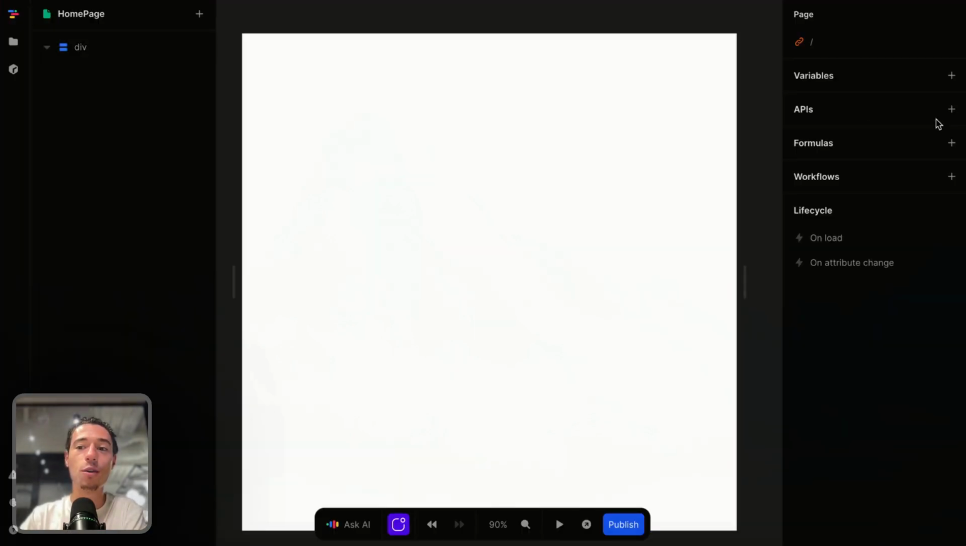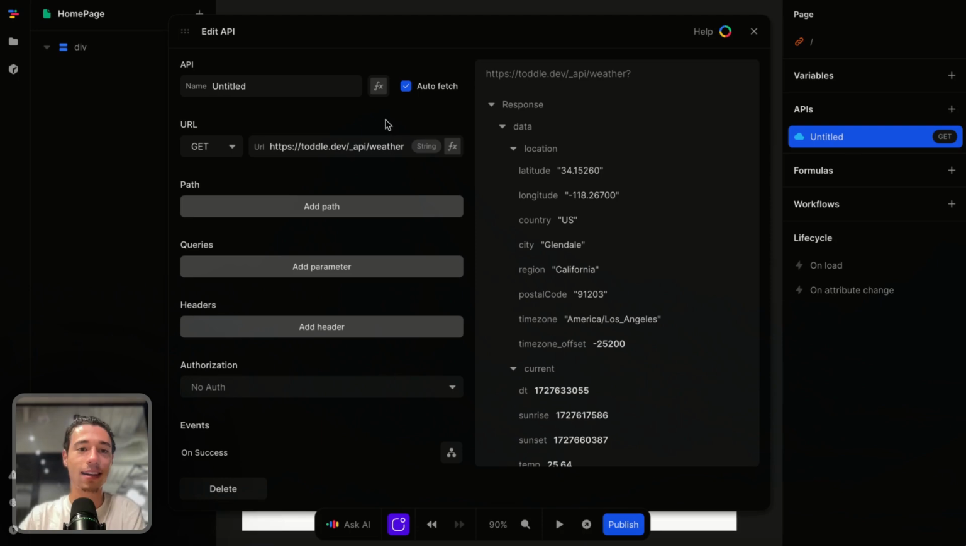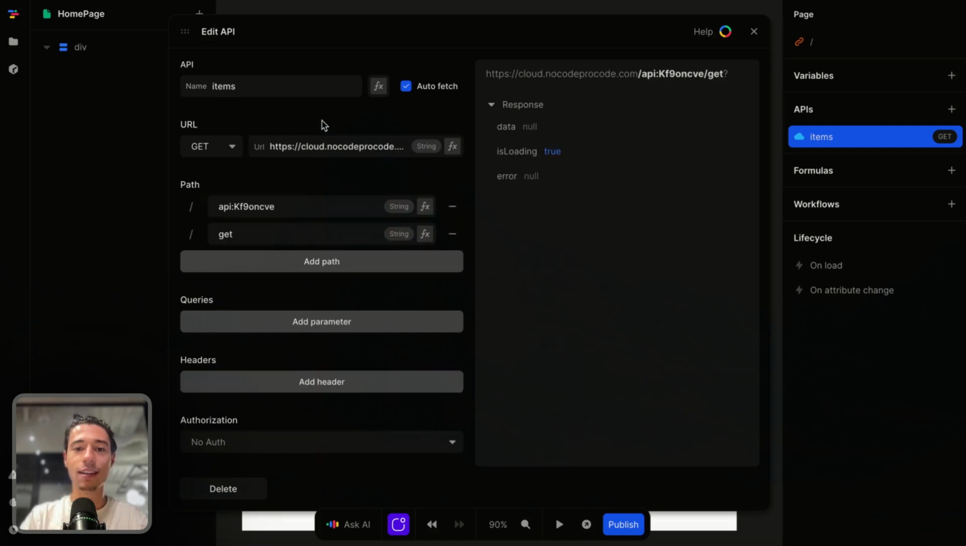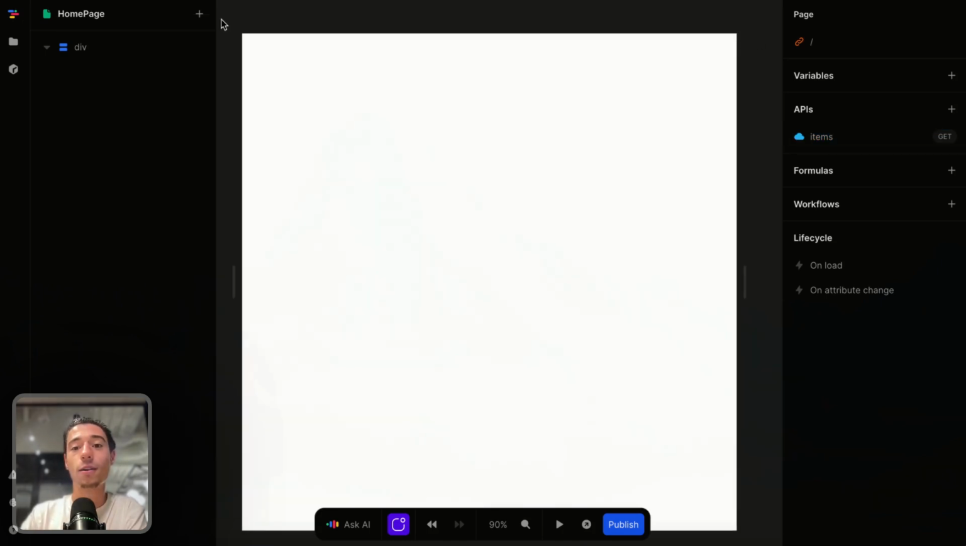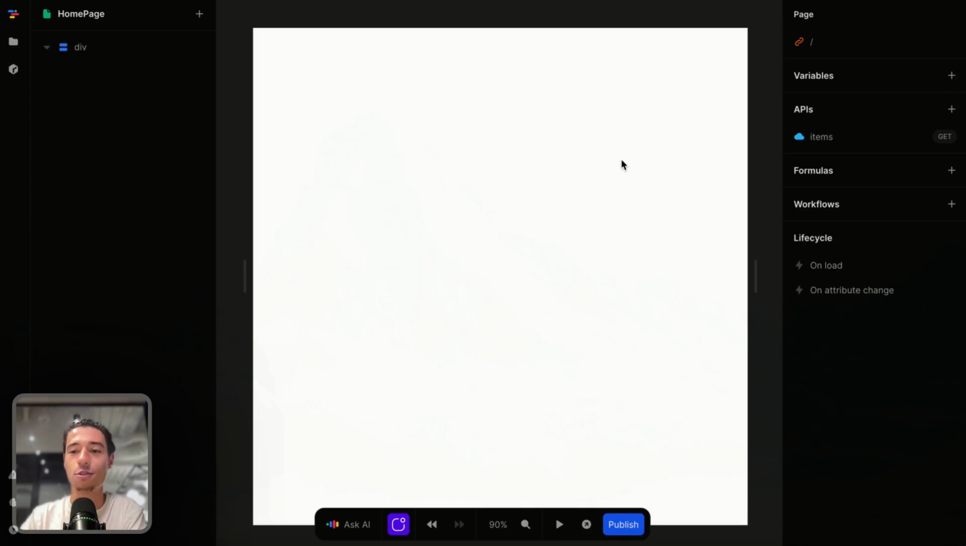Now we're going to go inside of Toddle. We're going to create a new API. We're going to call this items, for example. We'll have auto fetch on, and now, as you can see, we're getting the data, right? And we want to have auto fetch on, so it's server side rendered, and we get that SEO benefit from it. And we want to generally only do that though for get endpoints.